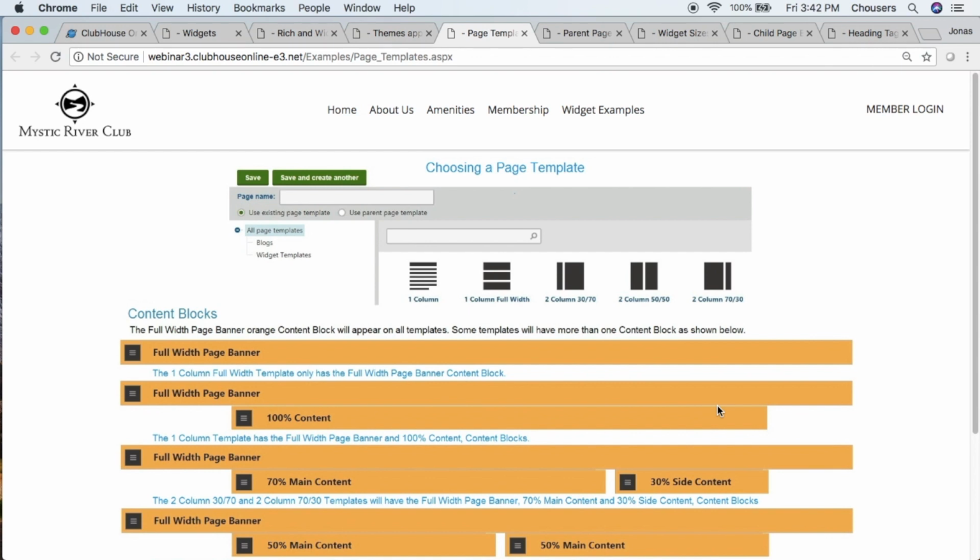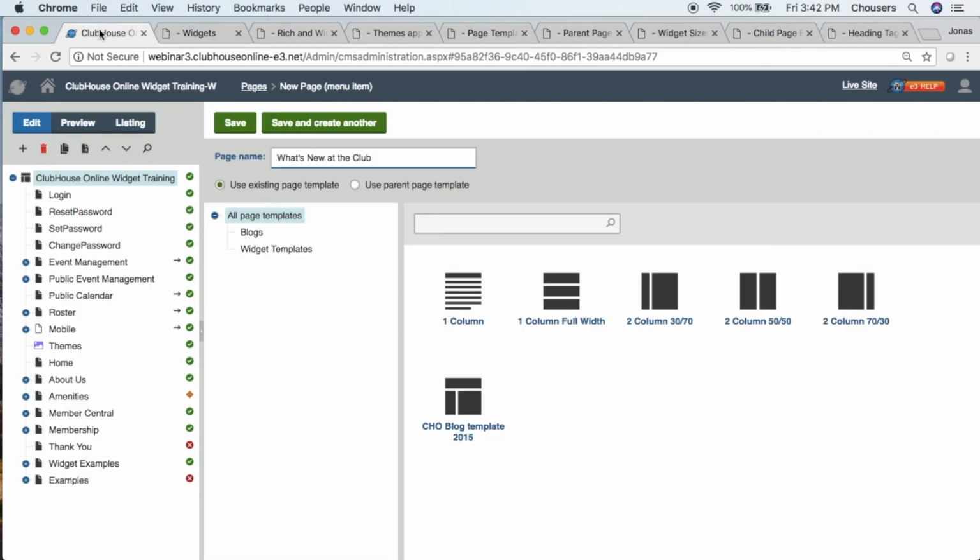If you're not sure what template to utilize, you can always create a few, see what you like best, and go from there. As you can see, for the 70-30 and 50-50 templates, again, those are going to take up the 100% content width as well. So back over to pages. I'm going to go ahead and utilize the one column template.